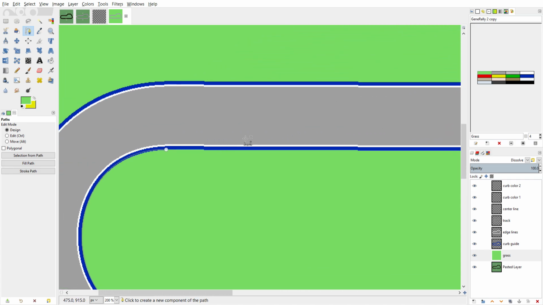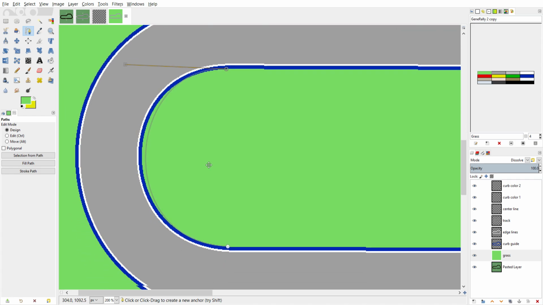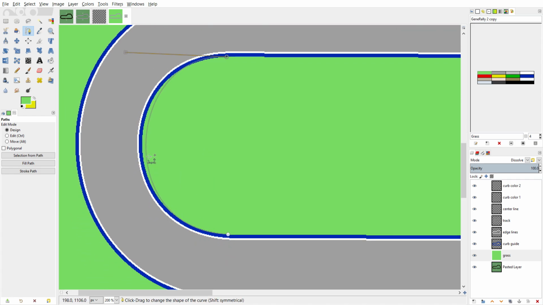And I believe that takes care of all of the line segments for the curbs. There we go, that's a little better. Okay, I've got a layer called Curb Color 1.